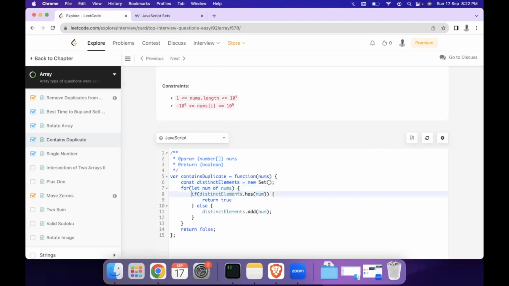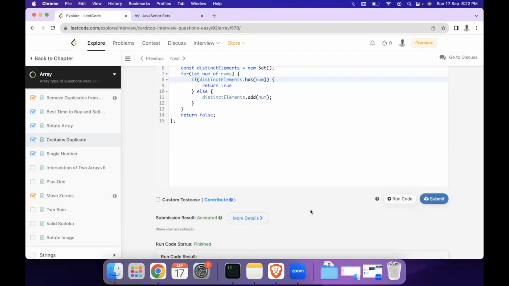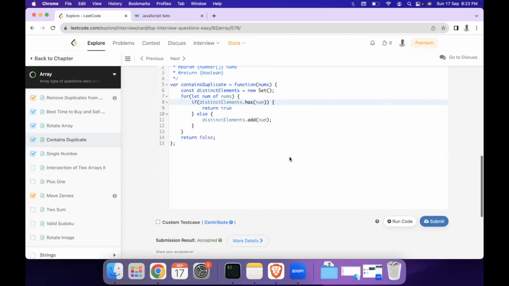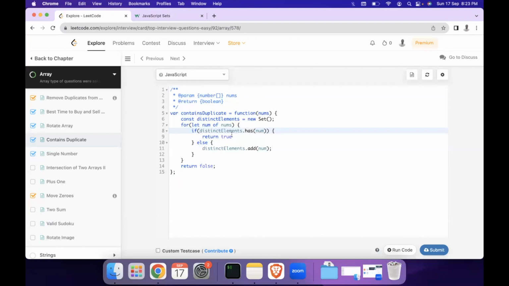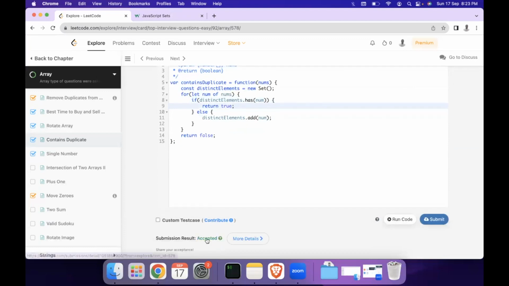So let's test this code using run code. As you can see here, we have the output true because one is repeating twice, and the solution works. The basic way in which this solution works is we check whether the set has a value already, and if it has, then it is repeating, that is why we are returning true. And if the element is not already present in the set, then we add the element using the add function. Now let's submit our code and check whether it is accepted. As you can see, it is accepted.